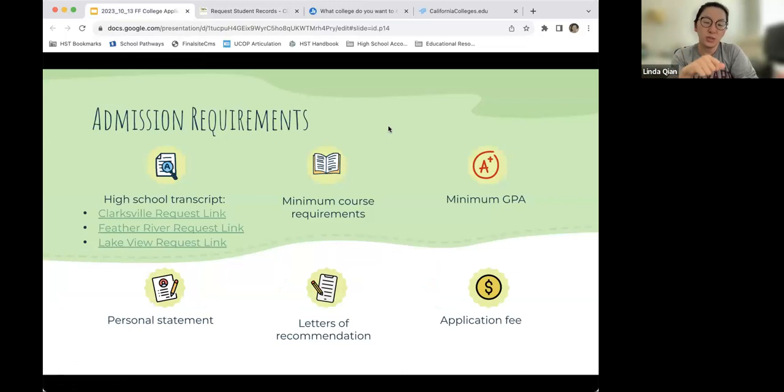So every time you apply, if you are admitted, you will have to send official transcripts directly to the school because they will need to verify your grades. They will need to verify all the courses that you've taken.